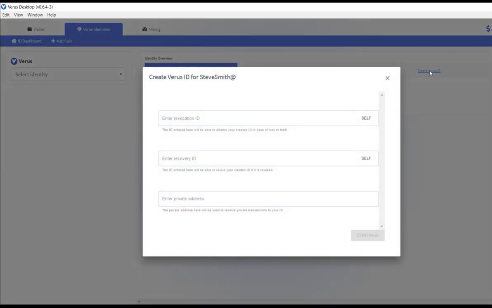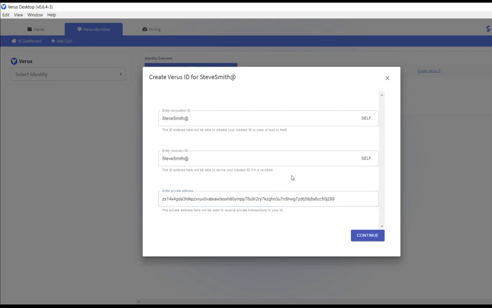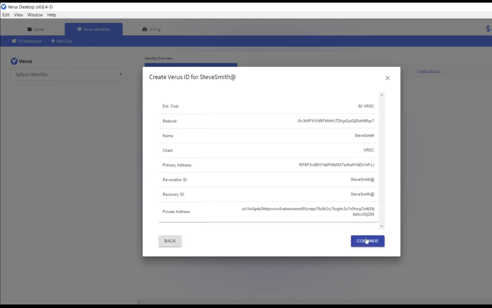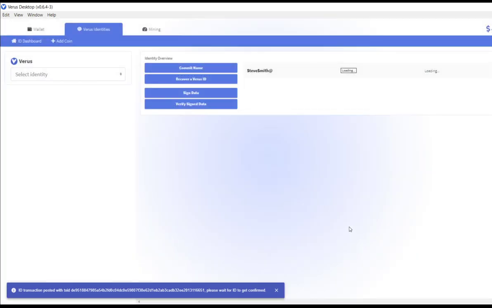Again, create VerusID. Again, if this is your first ID, you're going to hit self, self again, and now you're going to paste your private address here. Click continue. Now again, because we used the referral, it's going to cost us 80 Verus. The referral ID, the name, the chain, the primary address, the relocation, the recovery, and the private address. You're going to click continue, and again, one more time, you're going to click done. And now it's going to load.